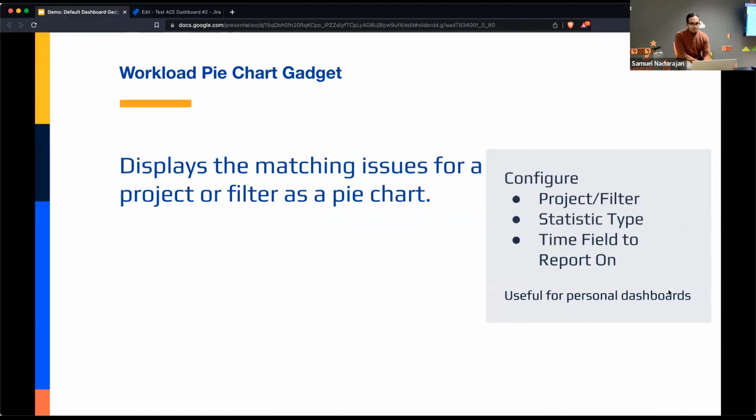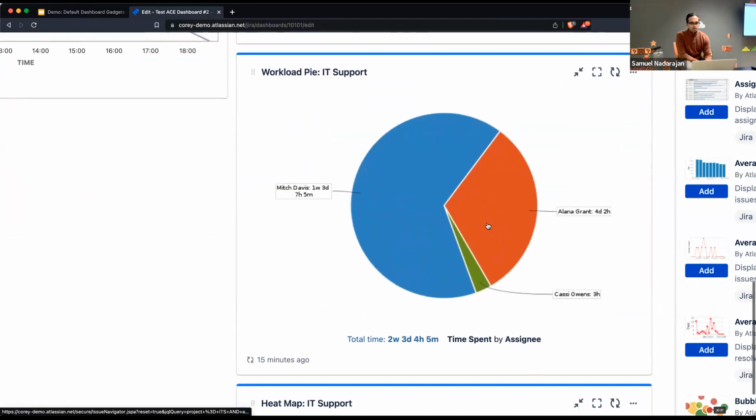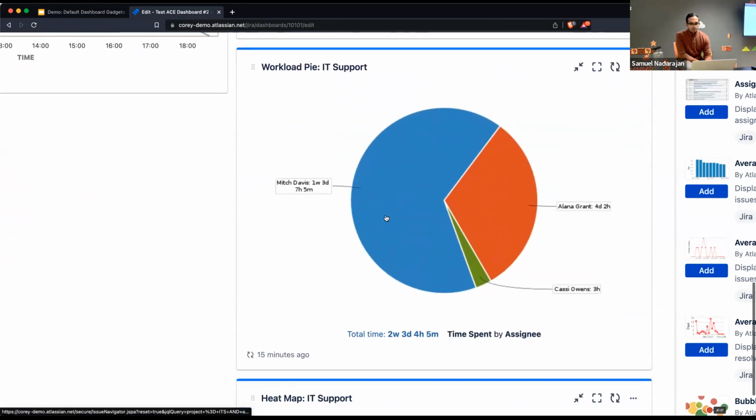And then the workload pie chart gadget will display the matching issues for a project or filter as a pie chart. So if you think about that pie chart gadget we looked at earlier, this is like a further specific pie chart gadget that will show you that workload. So in this case, I didn't even make it to the graph on this one. So dang it, Cassie. But you can see the breakdown here.